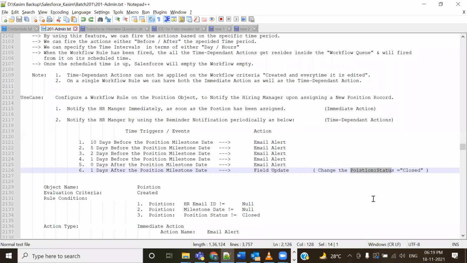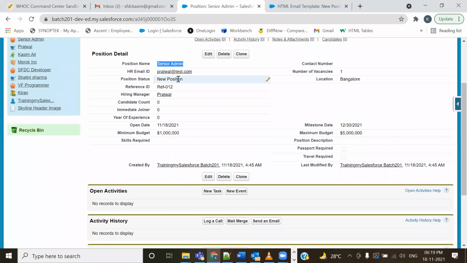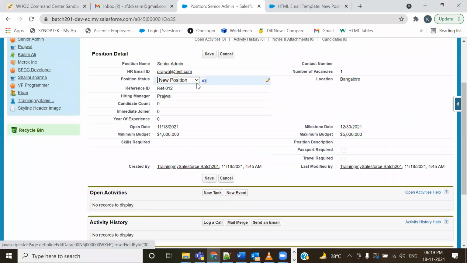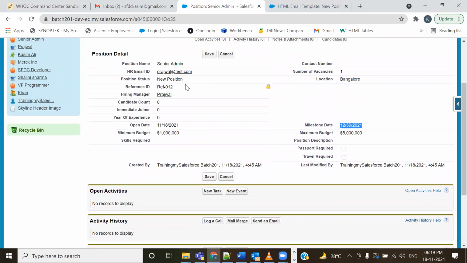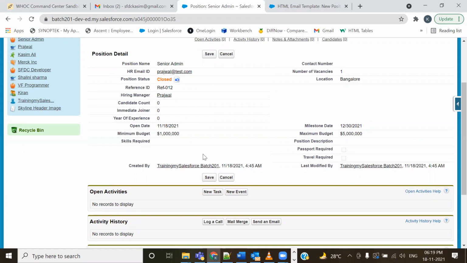एक Position Status नाम की एक field है, Position Status here. So on the 31st of December, that is one day after the milestone date, the status of this position, senior admin, जो कि new position था, should automatically be changed to closed. It should automatically be changed to closed. ये होना चाहिए. So we wanted to update a field.